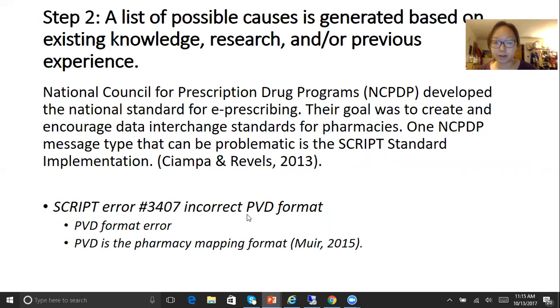Just from looking at this error, I would think that we're getting it because something is formatted improperly that does not meet these script standards. Doing some additional research, I found out that PVD is the way that the pharmacy is mapped.